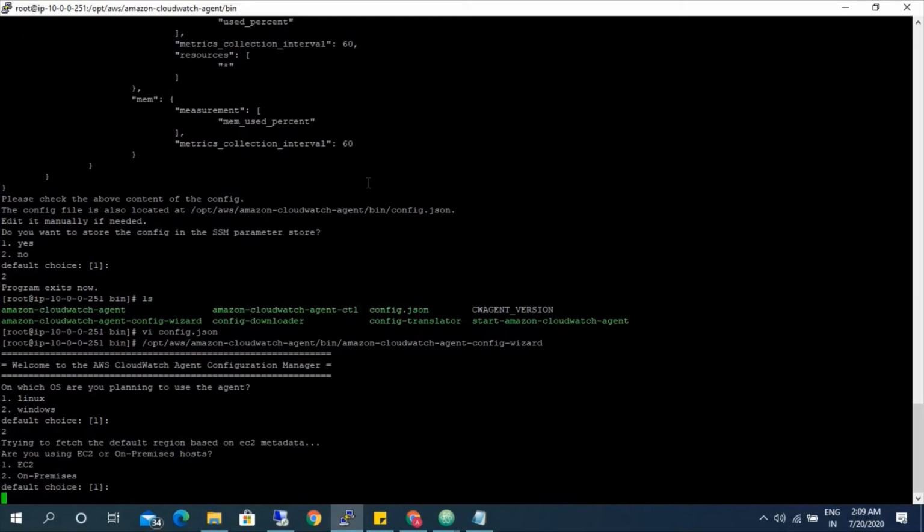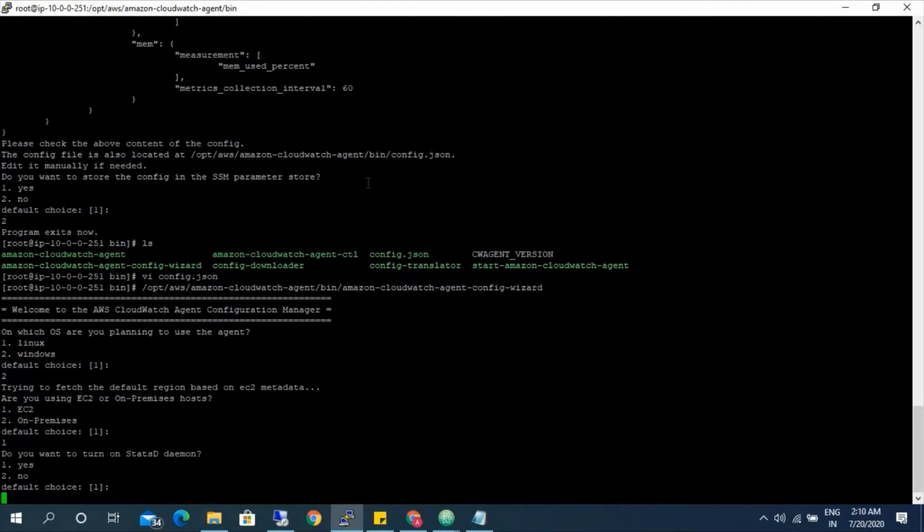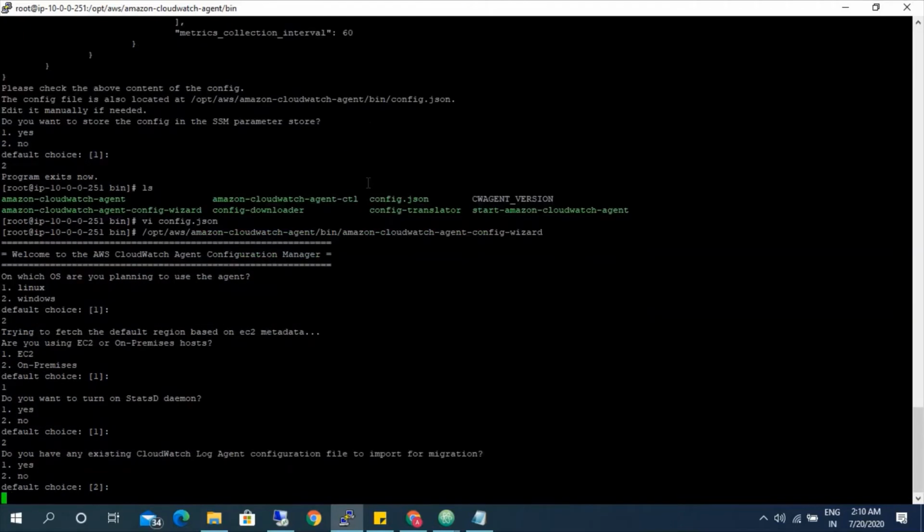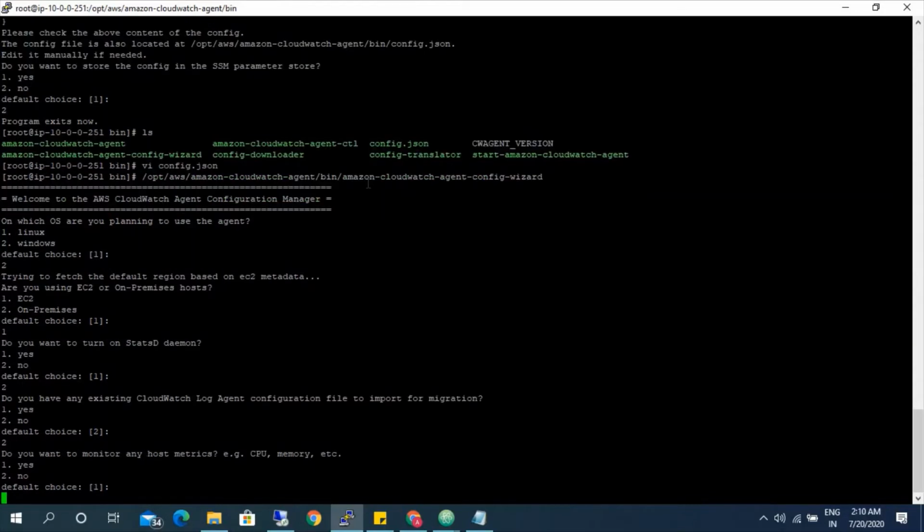Okay, and are you trying to use EC2 on premise and host? I'm just going to give EC2. Do you want to turn on an existing CloudWatch agent into import migration? No. Do you want to monitor any host parametrics?